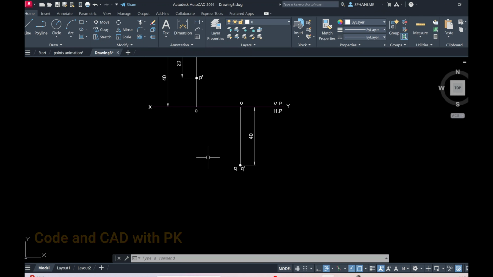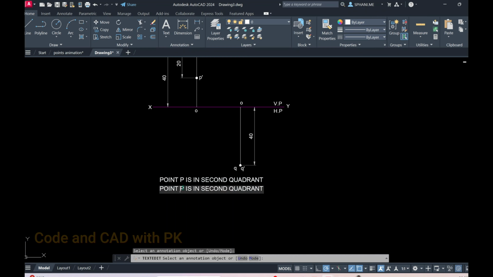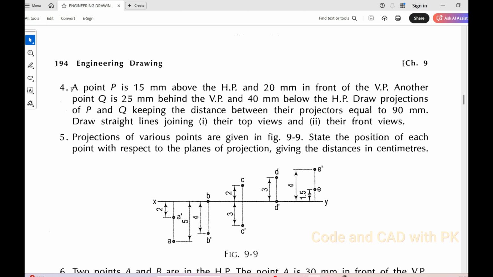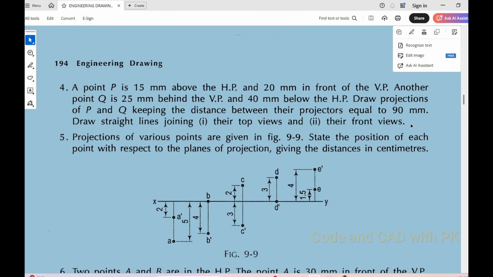Next, you can also write text, text enter, select point, 3, enter, enter. Here point P is in second quadrant. Okay, copy this one, ED, point Q is in, see, if both the projections are below the reference line, it is in fourth quadrant, fourth. Next, I am going to discuss problem number 4.